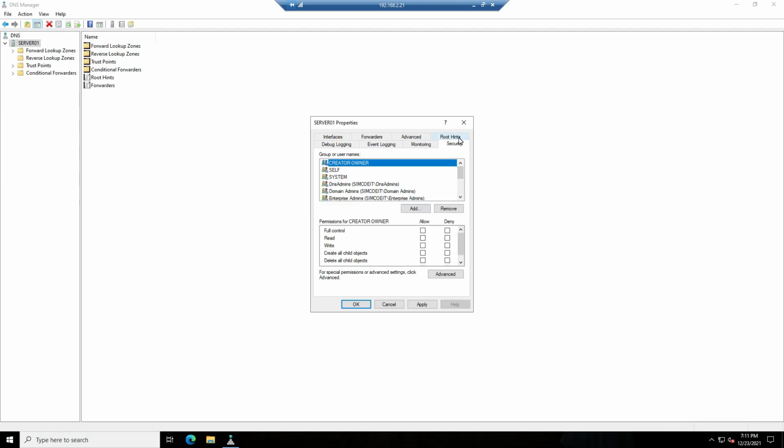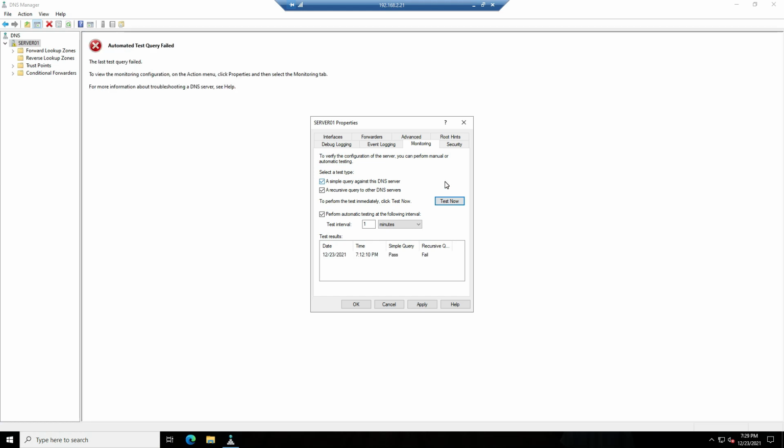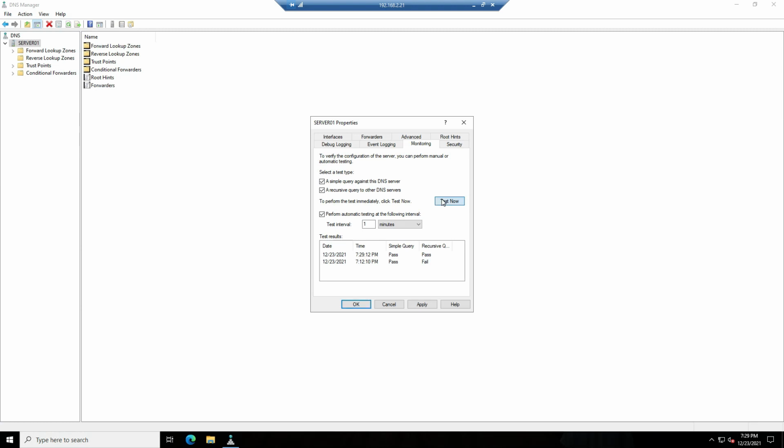Click on the Security tab. This tab is standard Microsoft Windows security settings. You can define who can access the DNS servers here and with what permissions. Click on the Monitoring tab. Here you can set up automated DNS testing on your server. Let's do that. Check all 3 checkboxes if you want to perform automatic testing as well, and then click Test Now button. For whatever reason, the recursive query test failed on the first attempt, but it was successful after that.